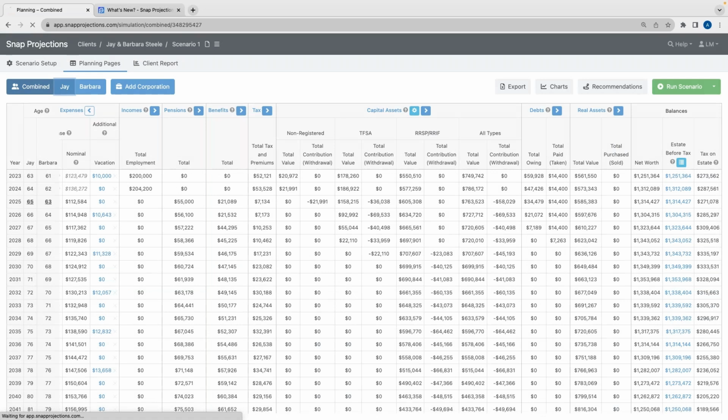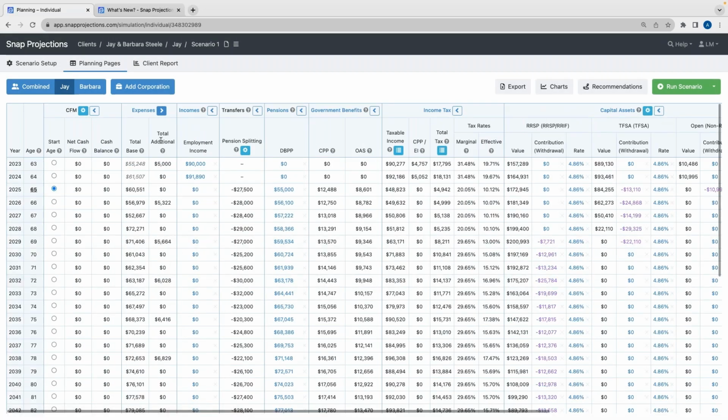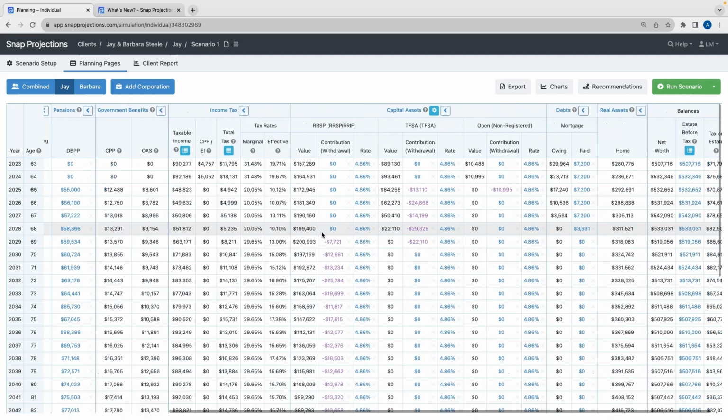When we go under Jay or Barbara's individual tab, that gets us their individual numbers. Like you would notice our total additional expenses. If you remember, Lee mentioned that this is going to be split 50-50% between our client and spouse. So the 10,000, sorry, the total expenses, my bad, I misspoke. That's going to be 5,000 for Jay and another 5,000 for Barbara to spend. And of course, we're looking at other values as well.